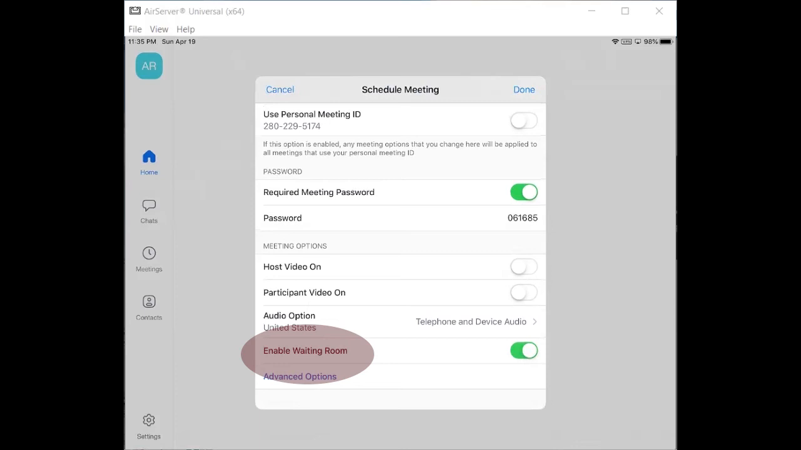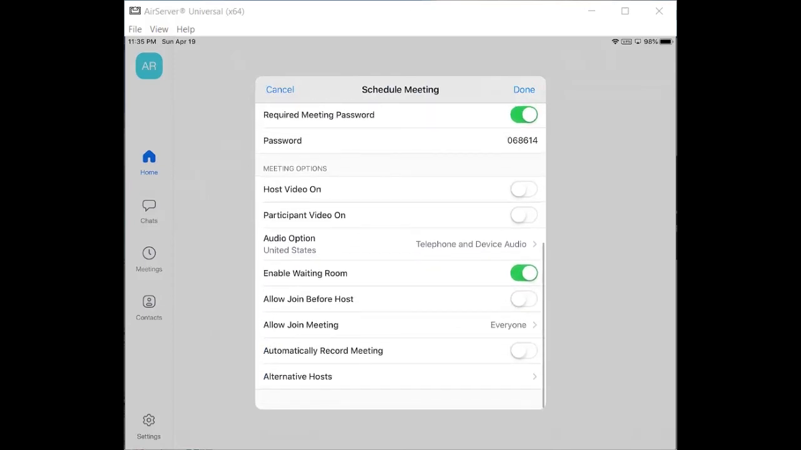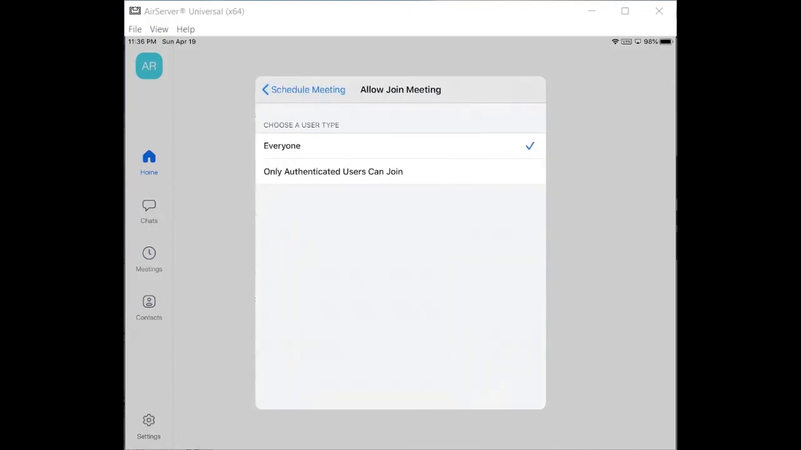We do recommend enabling the waiting room. This is what's going to give you control over allowing who's able to join your meeting. And then if you click advanced options, you can see some additional options here, like the ability to join before host. For this allow join meeting option here, we do recommend leaving that on everyone.